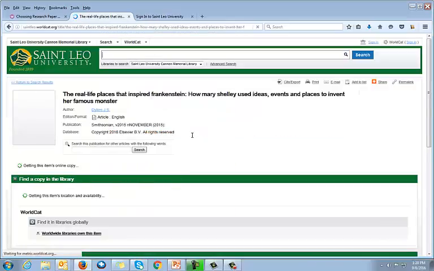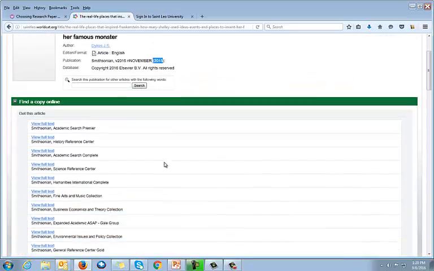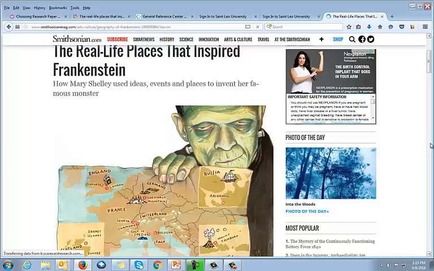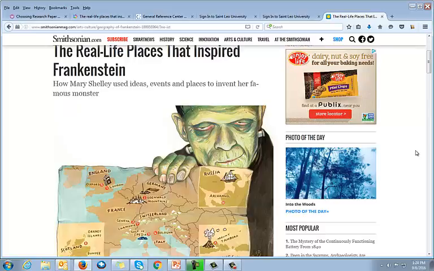So I would click on the title. It's a very recent article. And then I would click on the full text. And again, I would log in. You log in using your St. Leo University login ID and password. And then I would be taken to the article. Now this is from Smithsonian Magazine, and so it is not a peer-reviewed resource, but it should add to your knowledge of how the real-life places affected how she wrote and what she wrote.